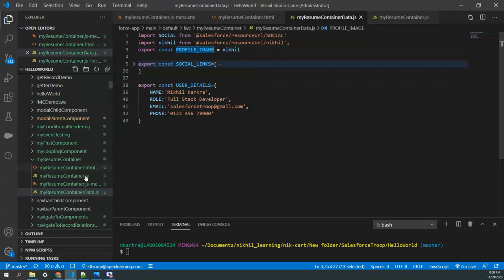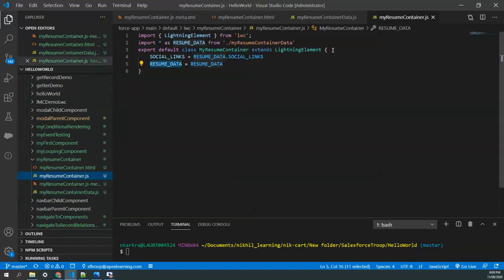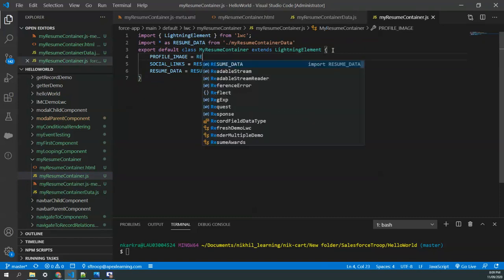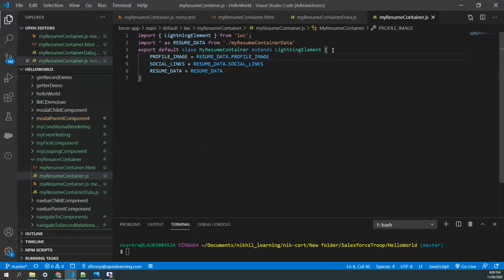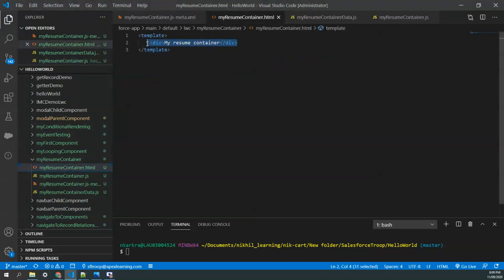So let's go and use our profile image as well here. I'll say profile image equal to resume data dot profile image. My profile image is available as profile image local property. So we have created the data, we are just keeping the data in the local properties. Now let's go and create the HTML file so that our data should be visible.